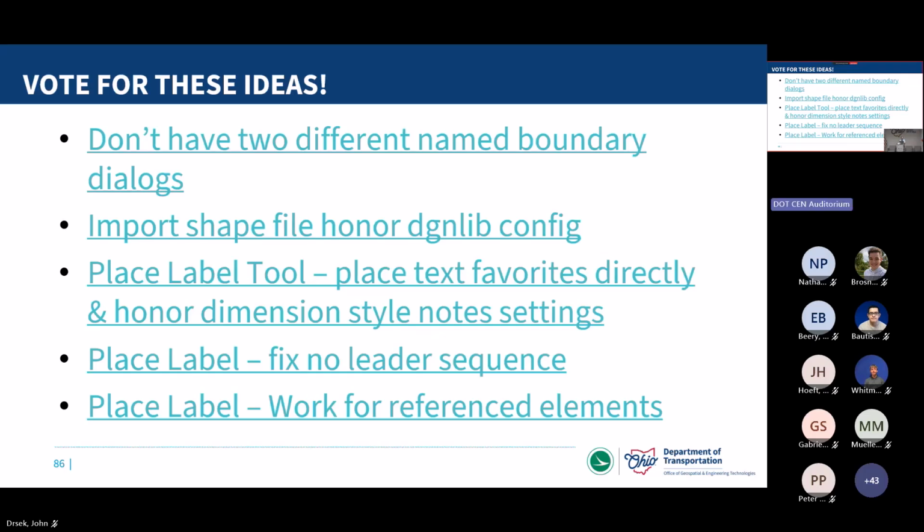So, place label tool, place text favorites directly and honor dimension style notes and settings. That one's a MicroStation one, right? Bring the place label, bring the MicroStation tool, so you can place a text favorite.